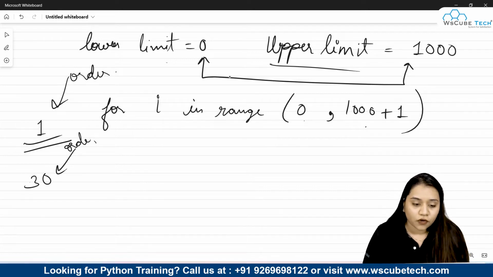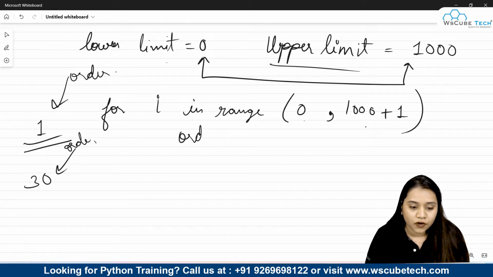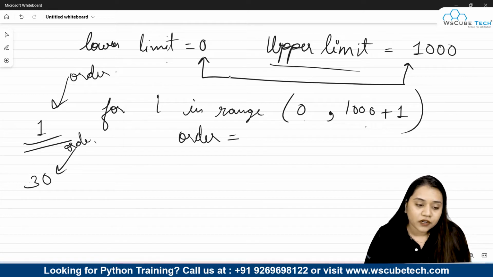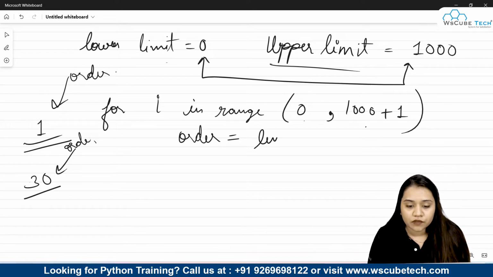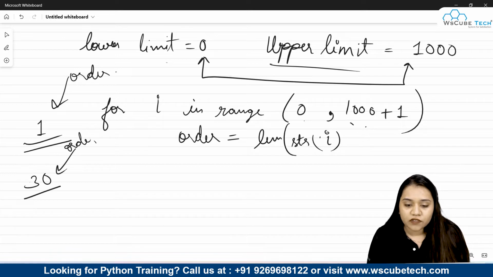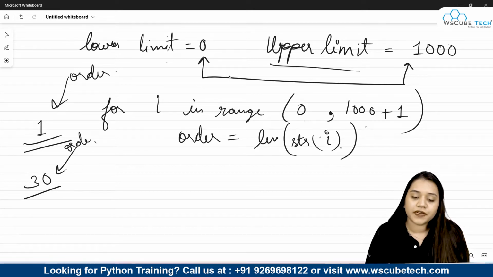To change the order, we will write a variable called order. And what will be the order? The order will be the length of this number. But we cannot find the length of a number. For length, we need to use a string. So we will convert this number, that is i, into a string, and then we will find its length. First this number will be converted into a string, then we will find its length.